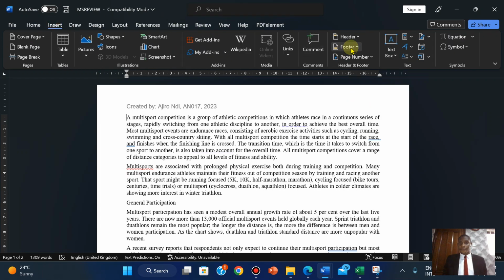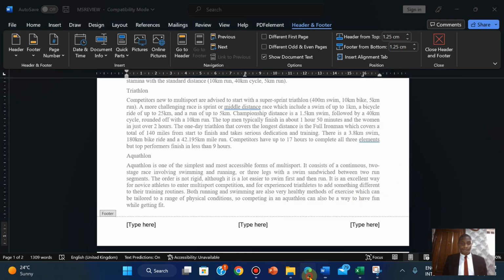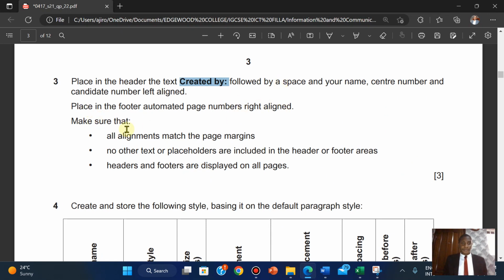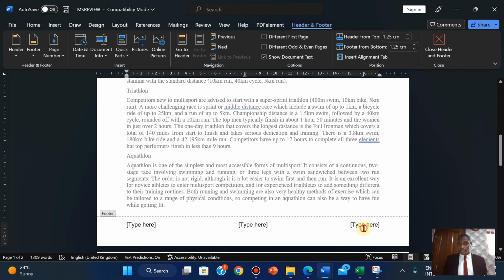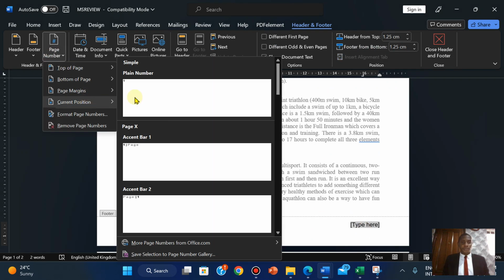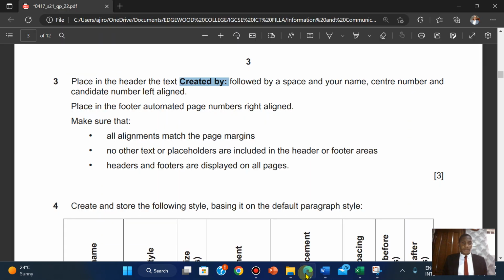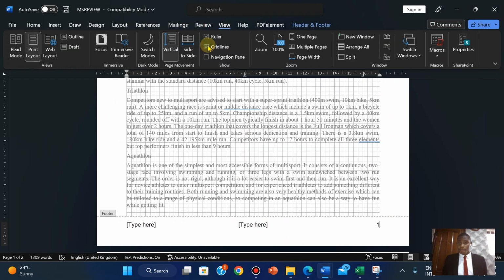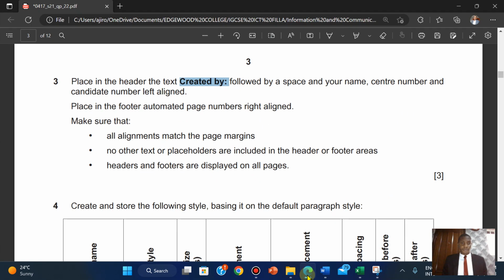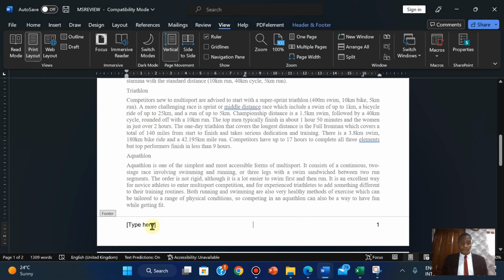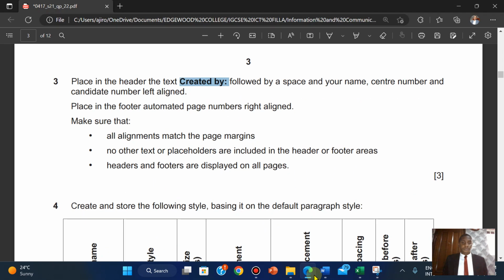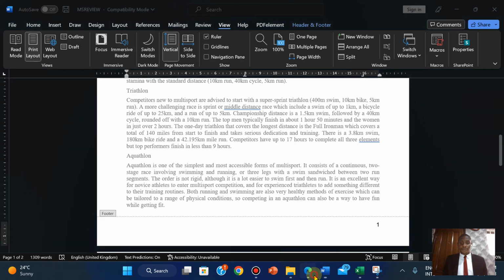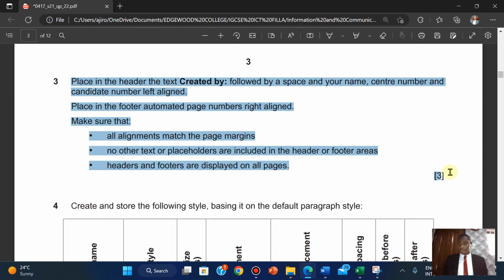We'll click on Insert Footer, 3 columns. Place in the footer an automated page number, right align. Click here, go to Page Number, Current Position, done. All alignment should match the page margin. Click on View Gridlines. Yes, they do. No other text or placeholders are included in headers or footers. So I'm going to delete this, and I will delete this. Headers and footers are displayed on all pages. Yes, they are. So this is done.